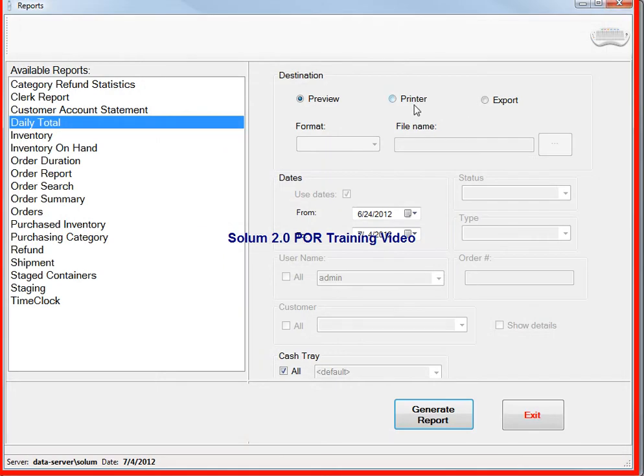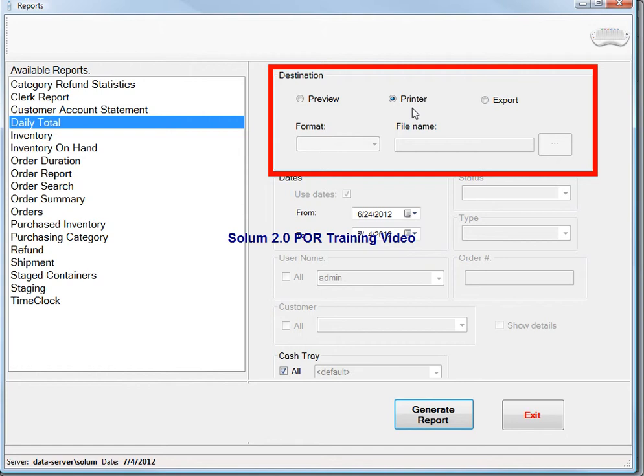If we had set our destination to printer, then it wouldn't have gone to the screen, but would simply print it directly to the printer.